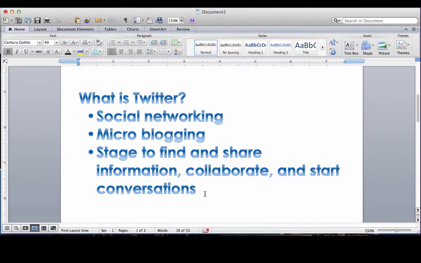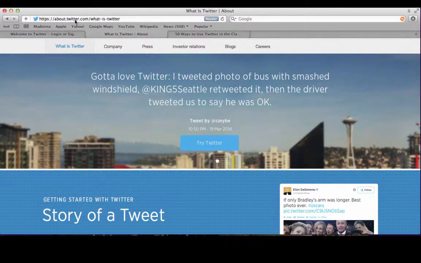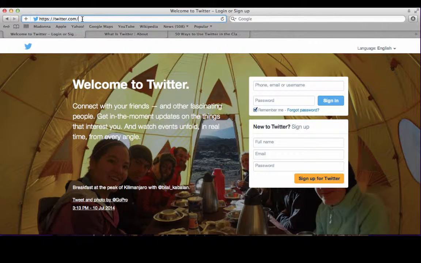Twitter is a social networking site, which means you can connect with people from all over the world. Twitter is also considered micro-blogging because your tweets only consist of 140 characters. Twitter is a fantastic way to find and share information, collaborate with people from all over the globe, and start interesting conversations. To begin using Twitter, you'll want to log on to twitter.com.